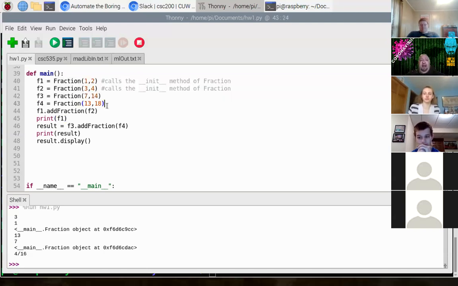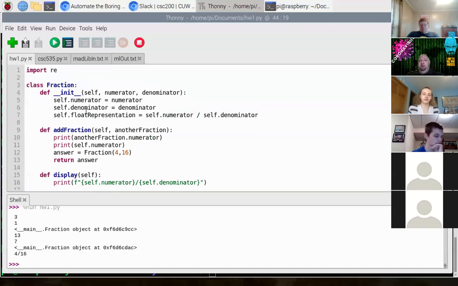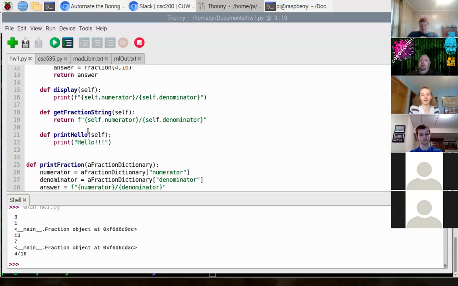So in any case, we have a bunch of fractions. And now for our homework, we were supposed to create a function called add fraction that takes a fraction as a parameter. So let's look at add fraction here. This is a method that belongs to the fraction class, which means every single instance of the fraction class will get its own version of add fraction.